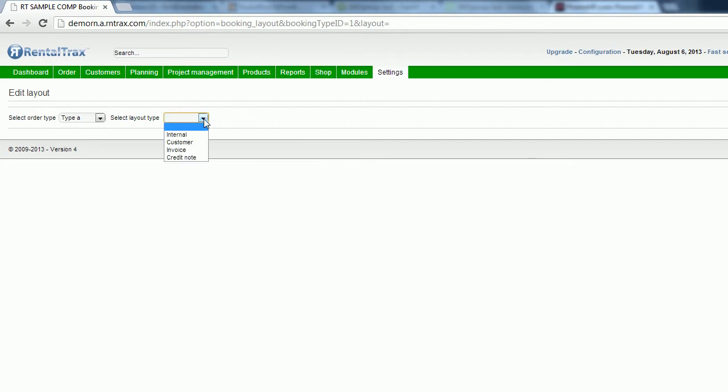Then we're going to select from our layout. We're going to choose which paperwork we want to customize. You can set up your internal pick sheet to look however you want. The customer sheet, so this is what they're going to get their pricing on, the first contact that you're going to give to them. It's going to have their pricing, their products, delivery information, all of that kind of information is going to be on there that we're going to customize as well.